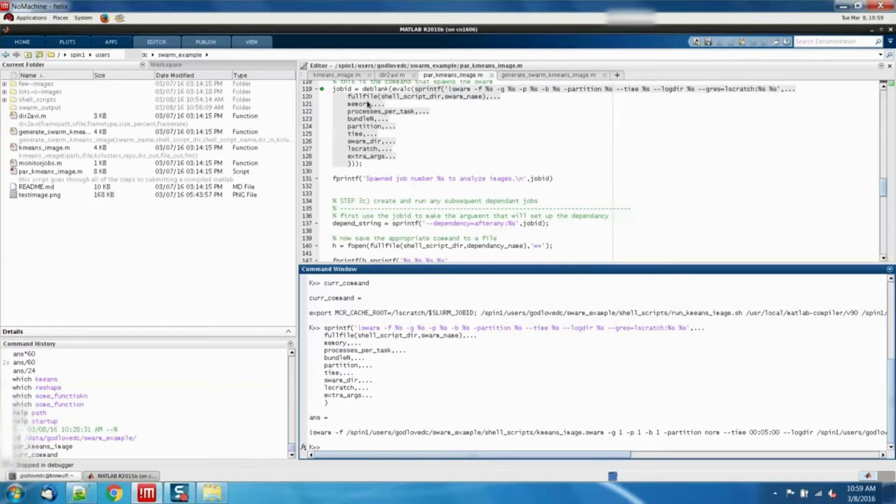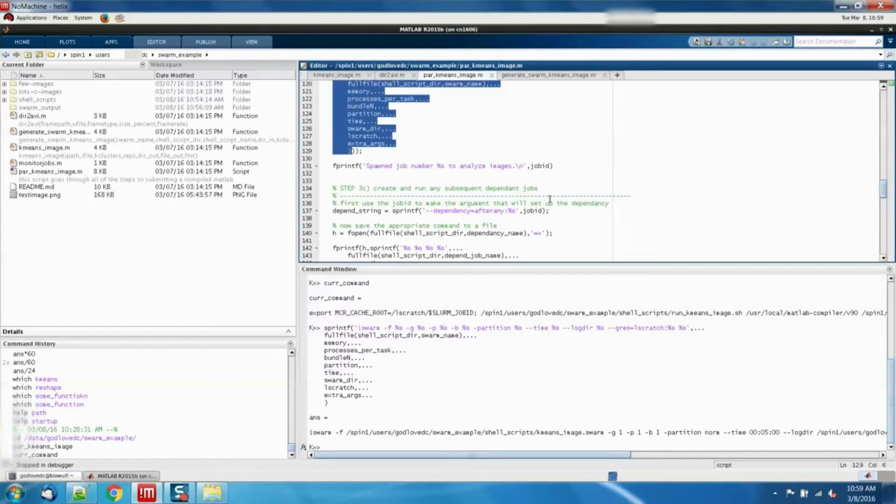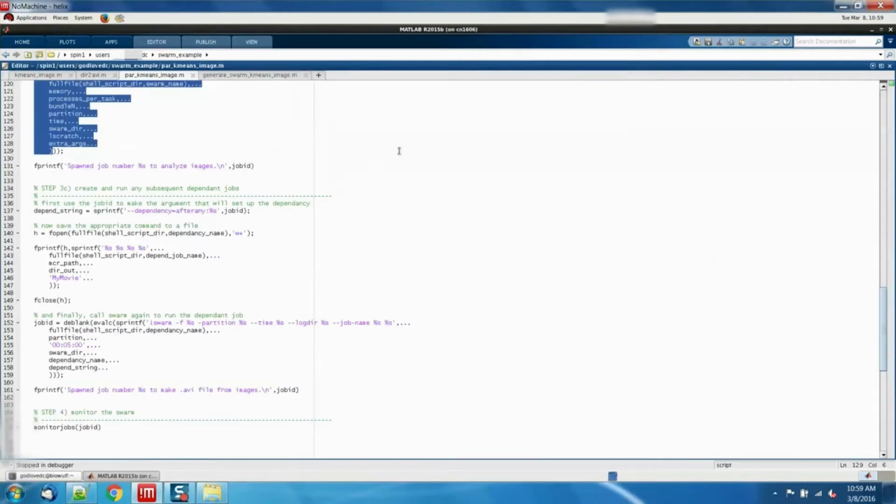So once I execute that command, that's going to fire that off to Slurm, and it's going to be Slurm's problem. It's going to start running these jobs. And then I'm going to print to the screen that I did that. And then I'm going to set up that depend string that I just told you about.